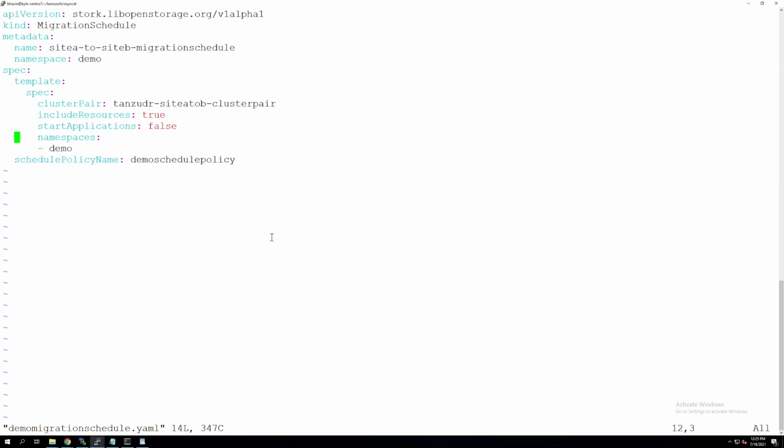Let's look at the migration schedule. Here in the specification section, we have the name of our cluster pair. We want to include all our resources, so not just data, but also the application config and Kubernetes objects. And we don't want to start the applications on the target site when the migration is first triggered, because we still want the primary site to be active.